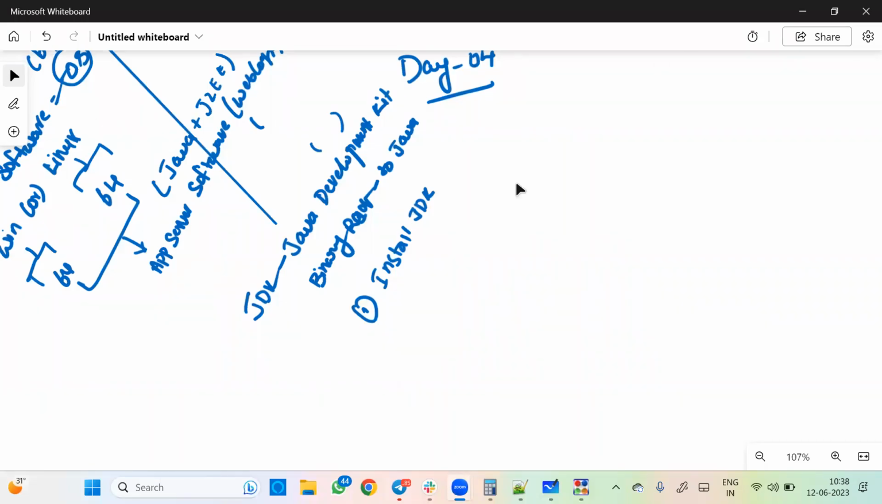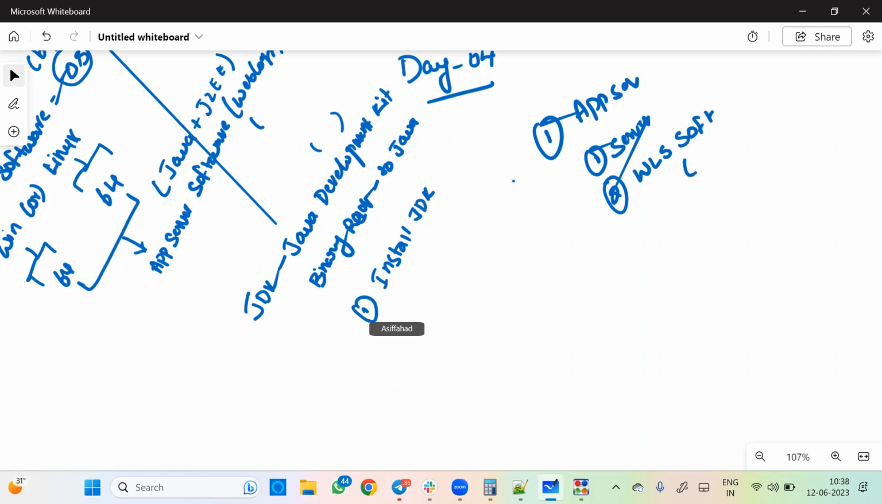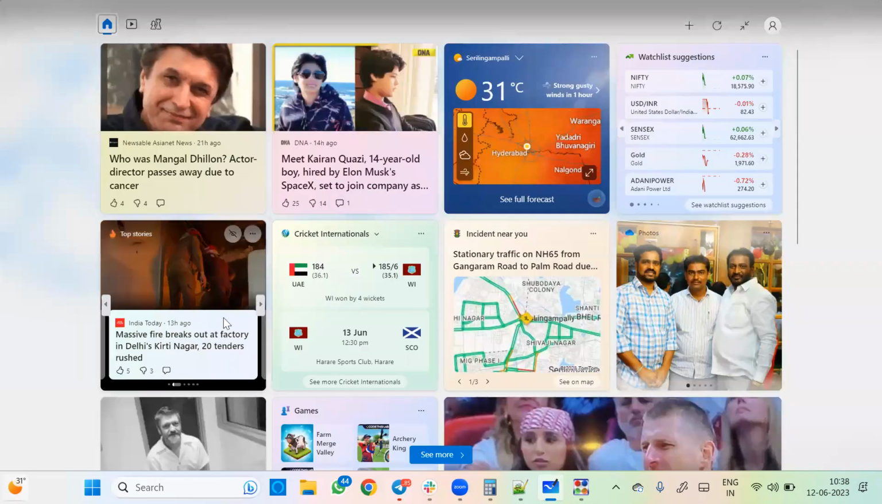Okay. So today we plan to install this application server, the app server installation. The first prerequisite is we need a server. The second prerequisite is we need server software like WebLogic, the WLS software. Here I'm going to use a 64-bit operating system. And to install this server we need a JDK. So these are the three parts we'll complete in today's session.